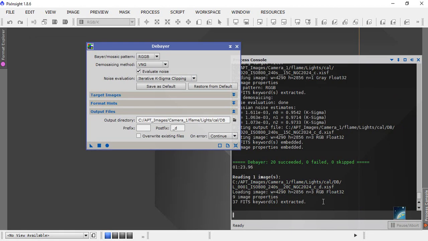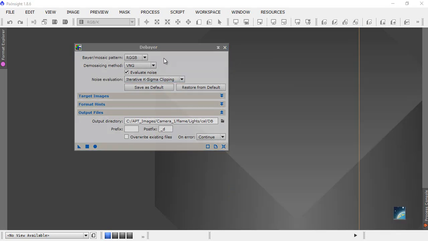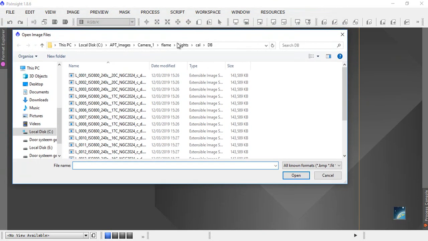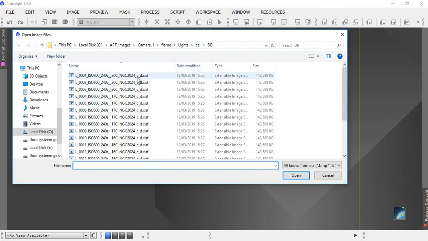So the process is finished. In the case of the 20 images that I processed, it took 1 minute 23 seconds. So we now close down the debayer box. We're finished with that. Let's just take a quick look at one of the images we just created. You can see the DB folder here. You can see now we've, as well as having the C after the file name, we've also added a D. That tells us that this particular file, or these files, have been calibrated and debayered. See how these letters after the file name are starting to make some sense?